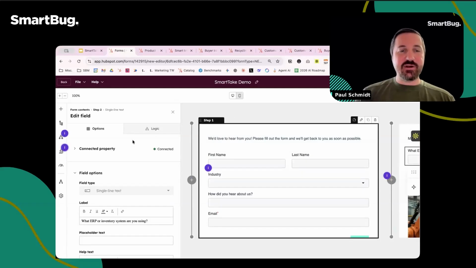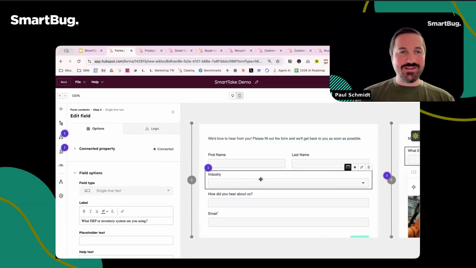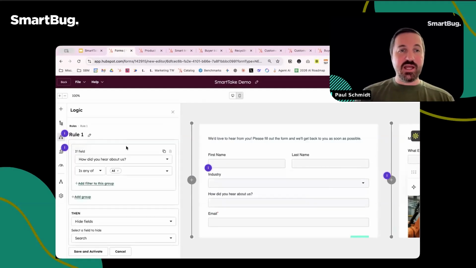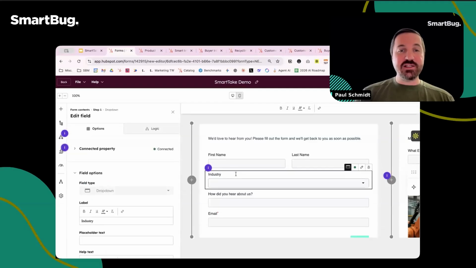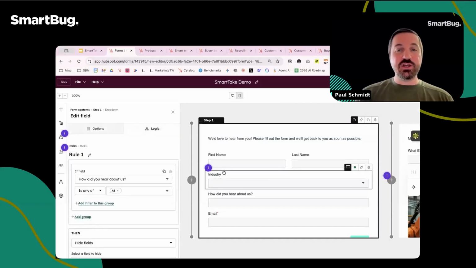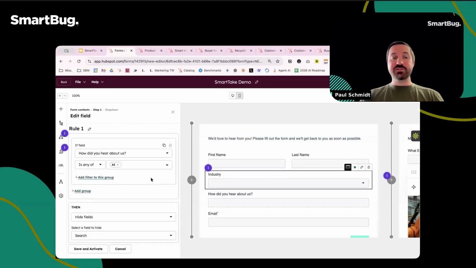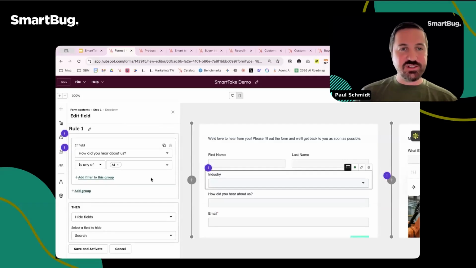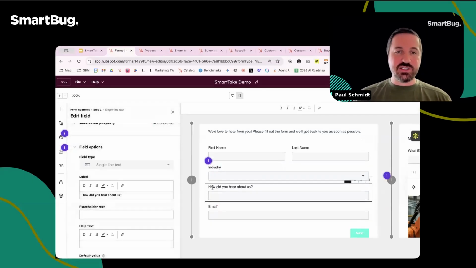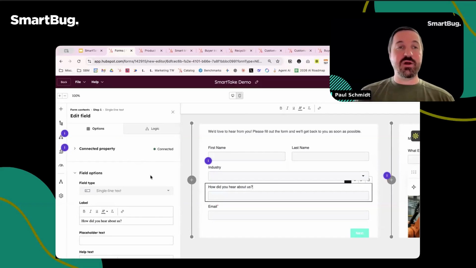I'm going to show you some of this conditional logic and why this is interesting. If you're building a form inside here, let's say within the industry, if somebody types in something specific, you can have certain fields hide or show based on what people answer. So for example, let's go to this one: how did you hear about us? Let's say we're getting a lot more people finding us from LLMs within ChatGPT or Gemini or Perplexity.